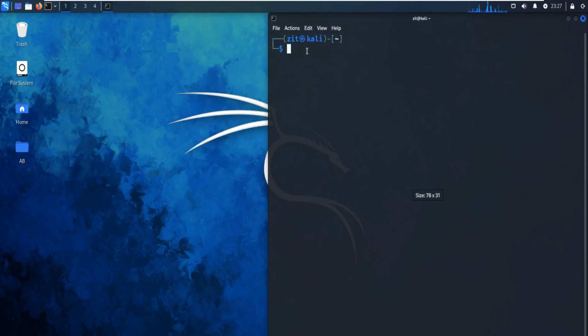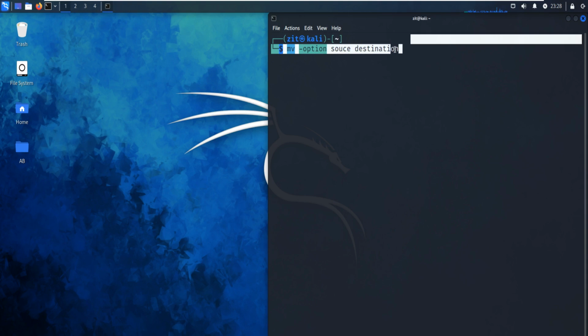We use the mv command like this: mv, some options or flags, as well as our source and destination. It is the structure of the mv command.